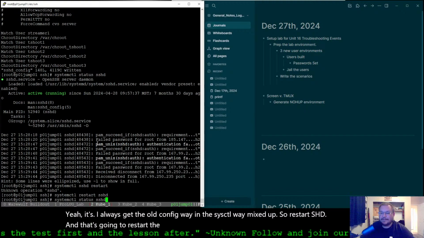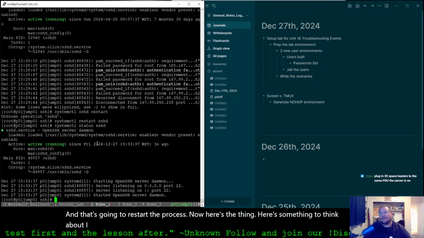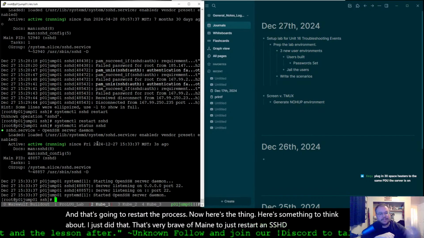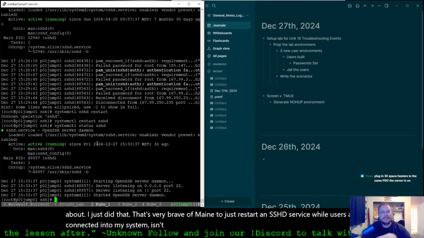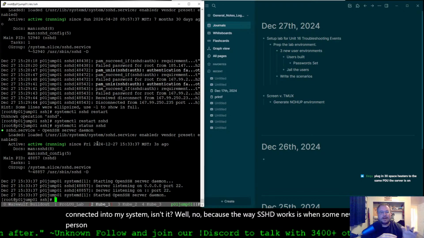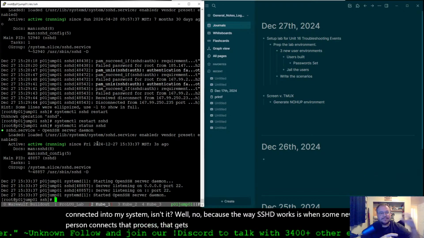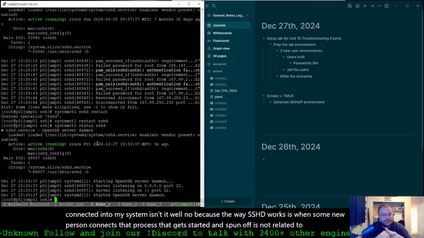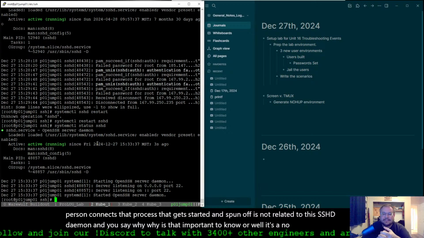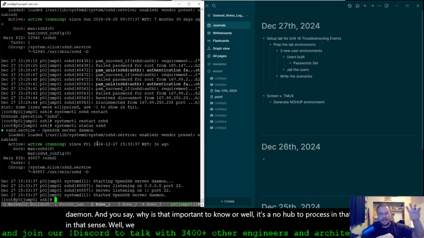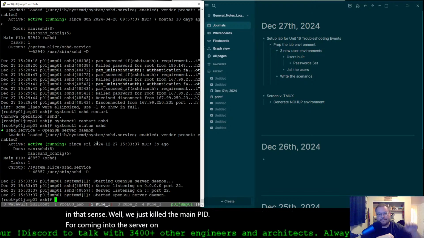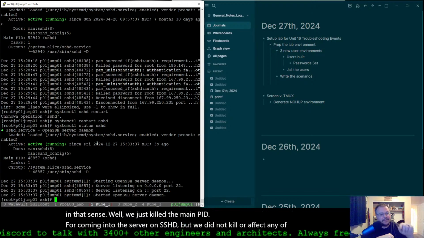Now, here's something to think about. I just restarted an sshd service while users are connected into my system. That's very brave of me, isn't it? Well, no, because the way sshd works is when some new person connects, the process that gets spun off is not related to this sshd daemon. It's a no-hup process in that sense. We just killed the main PID for coming into the server on sshd, but we did not kill or affect any of the SSH sessions coming into the server.